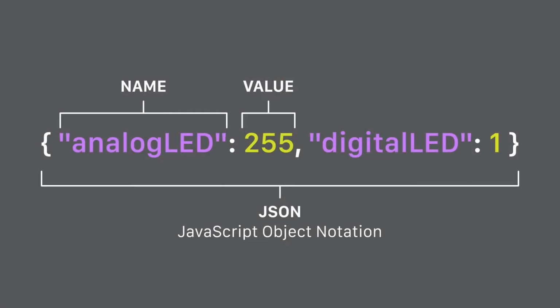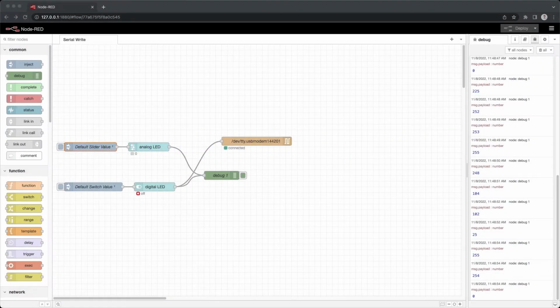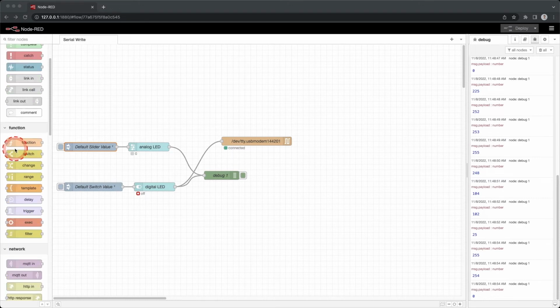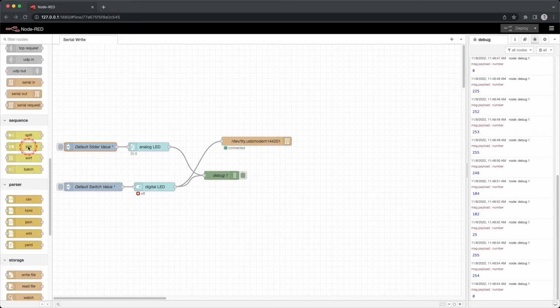Right now, after we click either the switch or move the slider, only one value is updated. We're going to combine these values into a single JSON string that we will send to the Arduino. The string will have the name of each component and the value. We need to combine our readings into a single output. We can do that by using a join node.